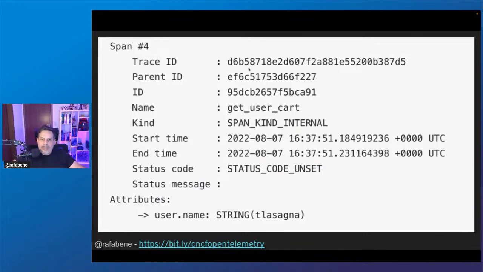Okay, so this is the next span example. We have the context, which is the trace ID, the parent ID, right? The ID of the span itself. Then we have the name and the kind. Remember: internal, server, client, consumer, or producer. The timestamp, start and end time. The status code, which can be unset, error, or okay. The status message, and the attributes using the semantic convention.